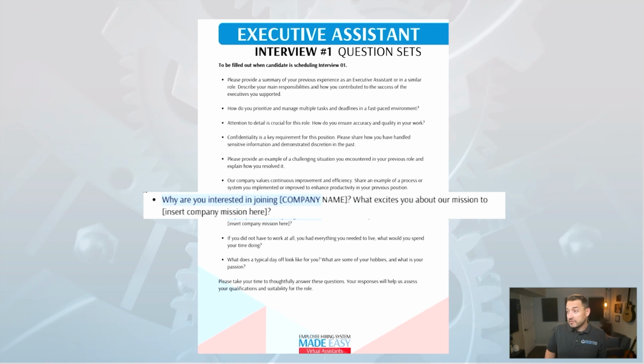And if you don't like them or they don't like you, which is another point, then what's the point, right? So of course you want to make sure that they understand in interview one that you want them to interview you as well. So this is another reason why we ask them, what is it about this mission statement that excites you in our company? Why are you interested in joining this?